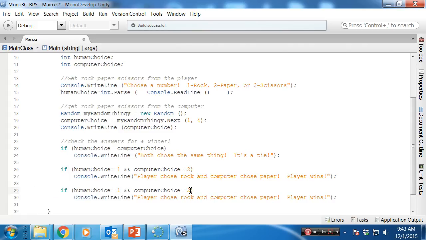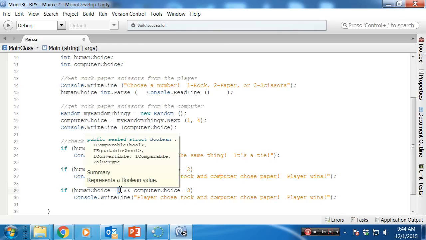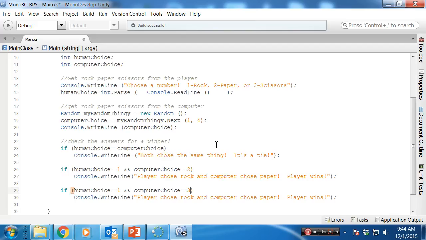If human choice equals 1 and computer choice equals 3, let's do them in order. Player chose rock, that's still true. 1 is rock. And computer chose paper. What's paper? This is scissors. Okay. Player still wins? No. Scissors. Wait a minute. I have not played this game in ages. Okay. Player wins, rock beats scissors. So this is not correct. Computer chose paper. Paper beats rock. So computer wins. Okay, there we go.